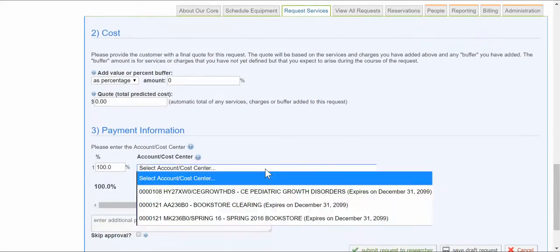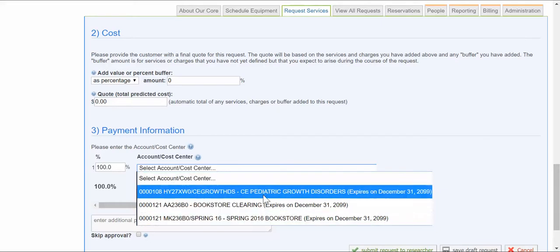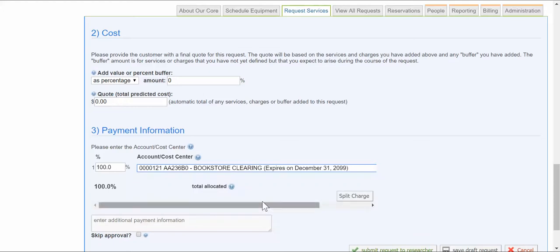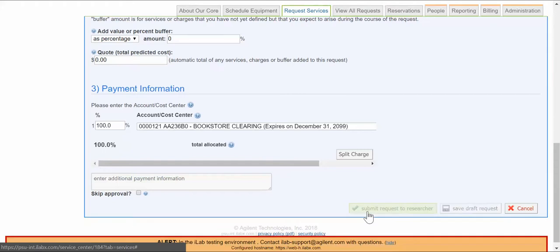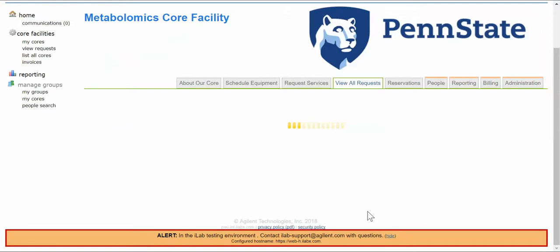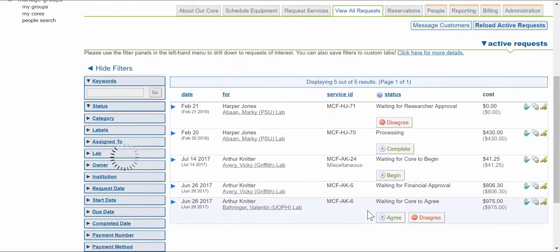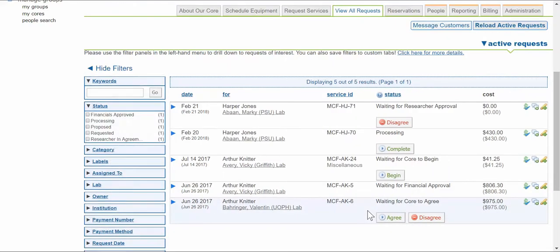Again, I still am wanting to select payment information for this. So we're seeing the same account cost centers show up for us. We still need to pick something here from the list. And what we'll go ahead and do is submit this request to the researcher. The reason why it's saying we're submitting the request to the researcher is because I'm logged in as an admin. I'm making this request on behalf of this researcher, and I just need to double check that they're okay that I've submitted this request on behalf of them. So that's what you see here.